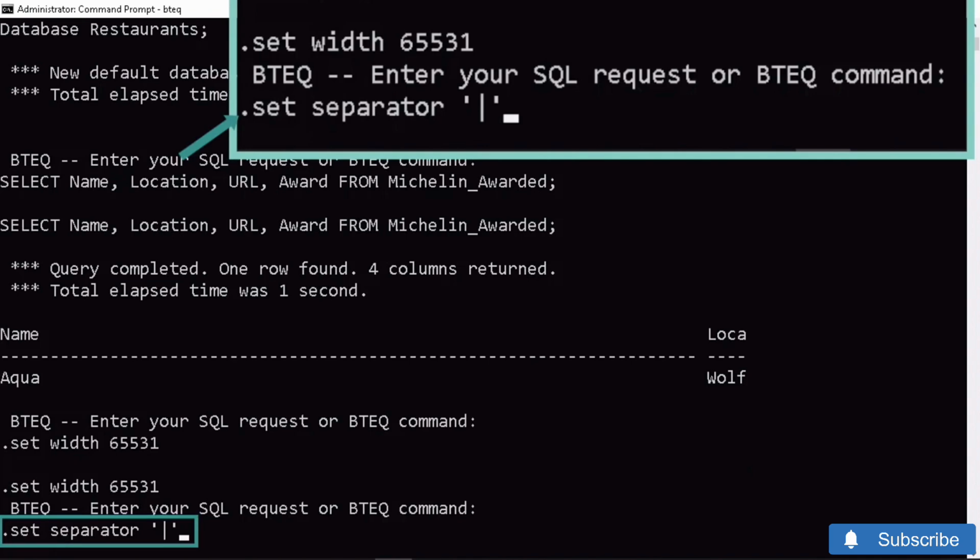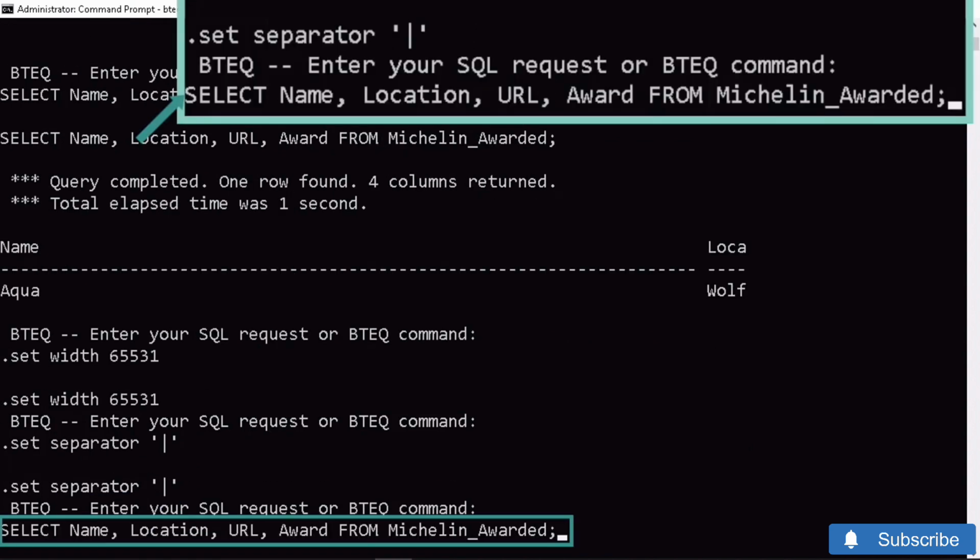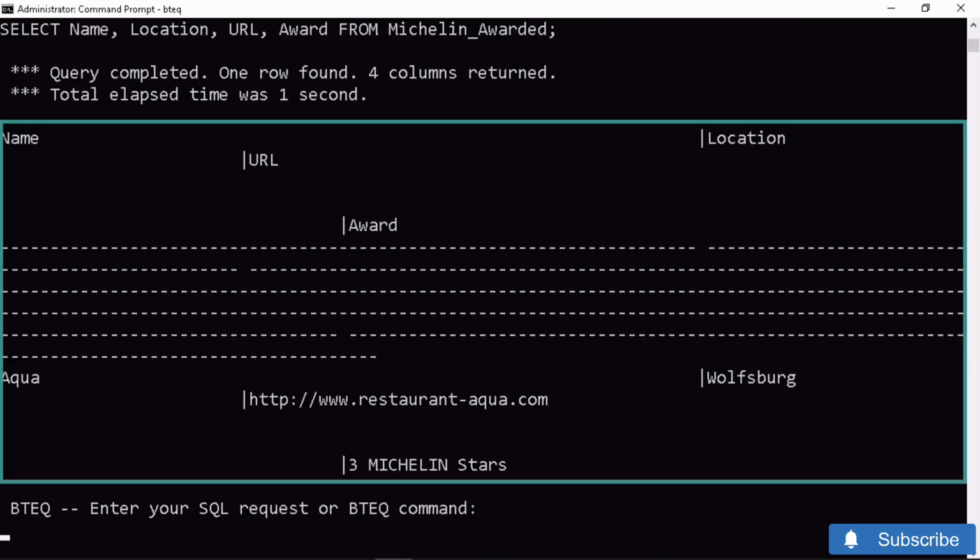So we will now make use of a separator in order to mark a line between the different values in each row. And by running this command, set separator, followed by a pipe symbol, we ensure that there is a pipe between each of the values. And then when we re-execute the same query to select 4 different columns from Michelin awarded, well, it is those 4 different columns which now appear in the results without any form of truncating.